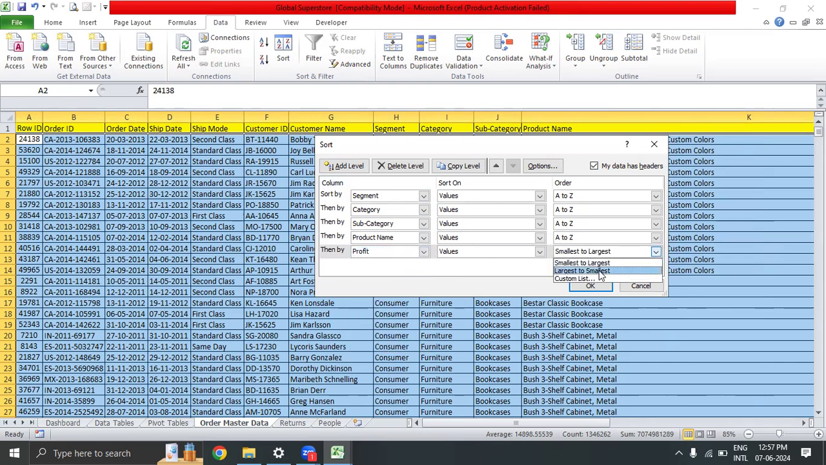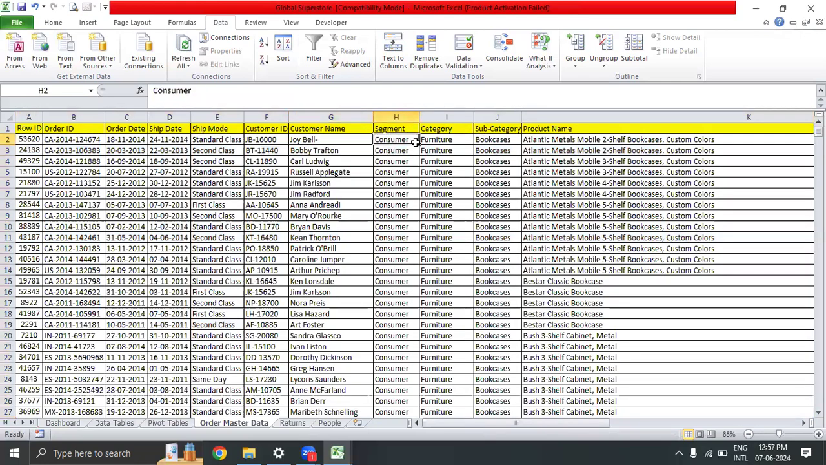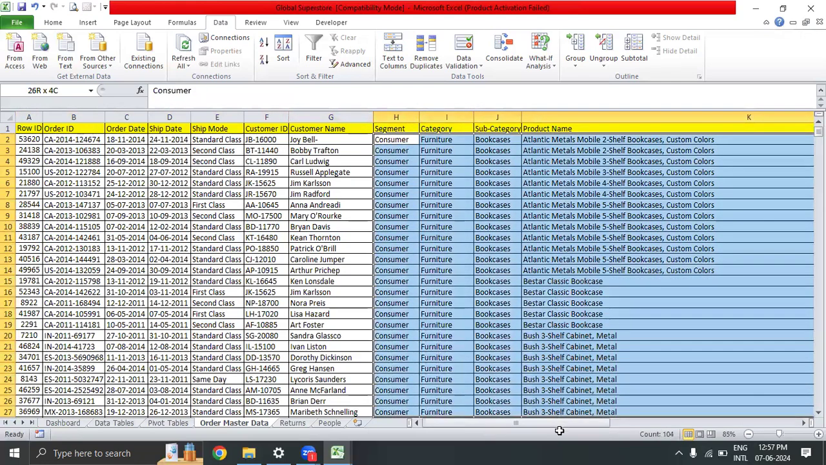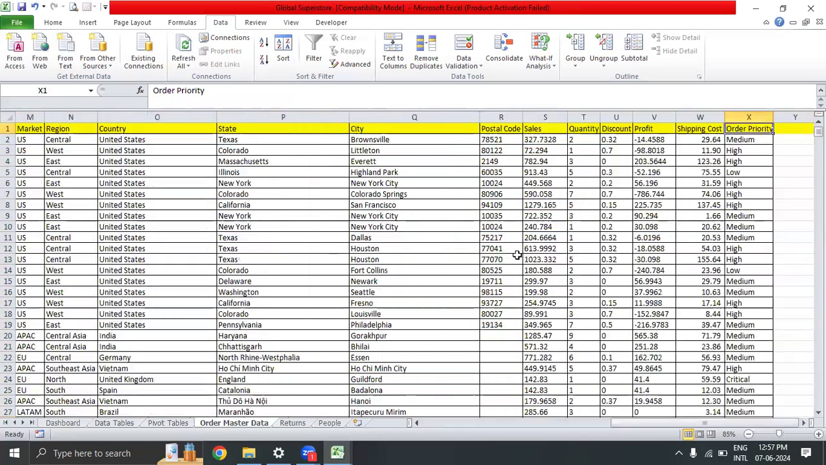This time I'm saying largest to smallest. Previously, you see it is A to Z, Z to A. But now when you are talking about numbers, measures, it becomes smallest to largest, largest to smallest. If I say largest to smallest, when I click on OK, now see how it reacts and provides us the data. See now, again, all is at the same level. The last level we have given is profit.